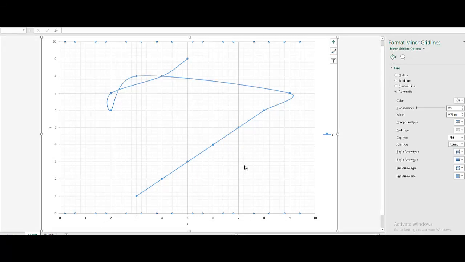Okay, that's how to switch the data around, but remember, if you're switching them around, you've got to think about the labels on the axes as well.